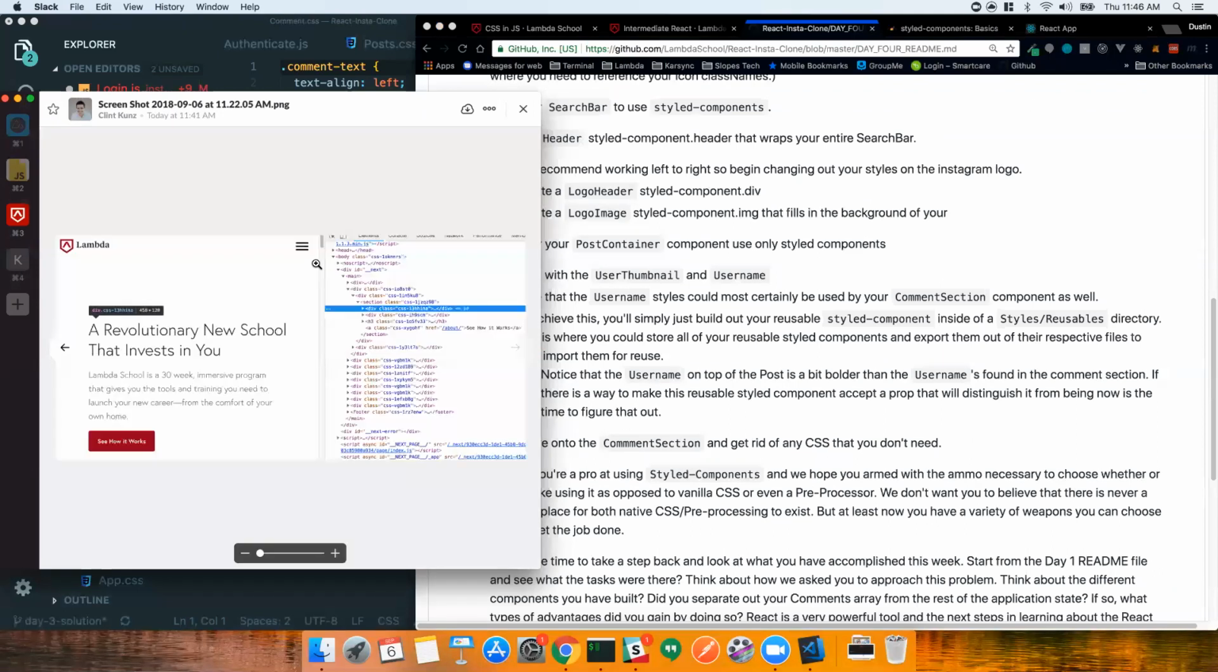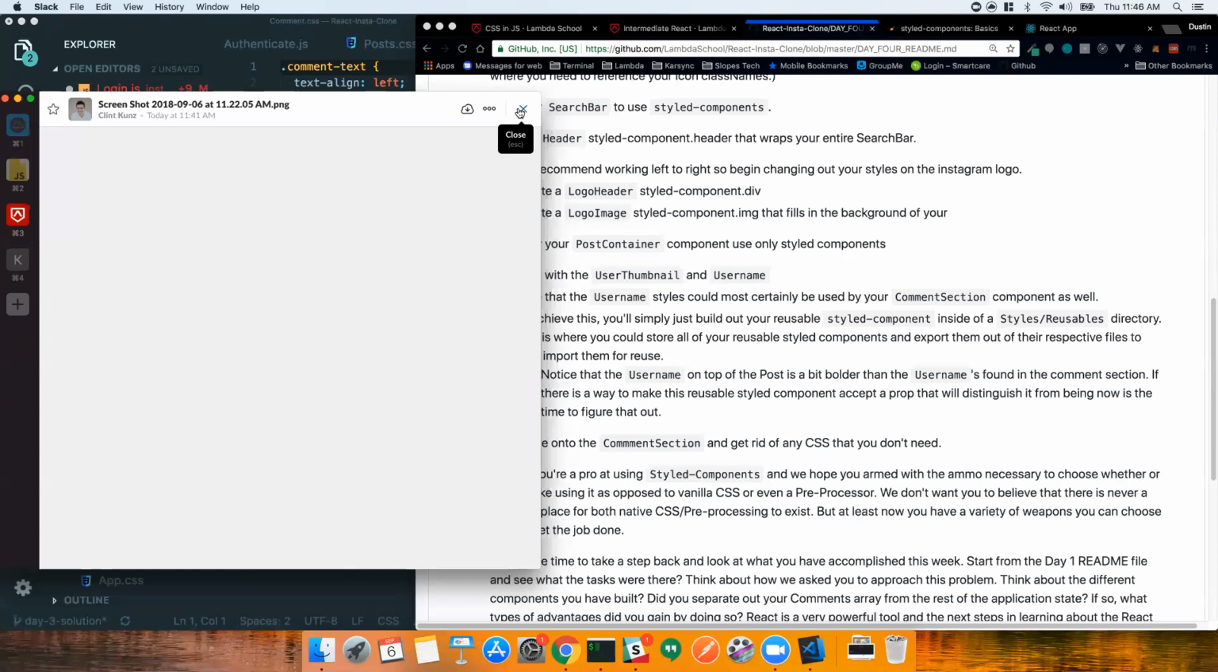Oh, let's take a look. Yeah, look at that. CSS dash blah, blah, blah. Oh, interesting. I have no idea how the Lambda website was built, but it looks like it's something similar to what we learned today. That's cool.